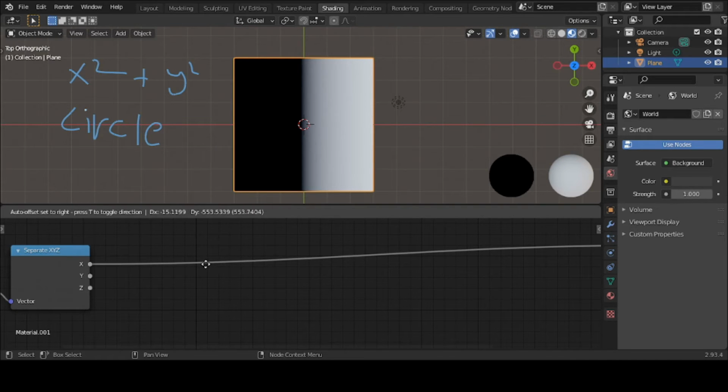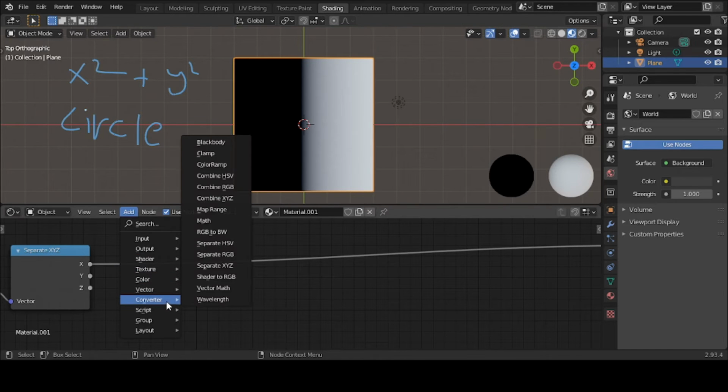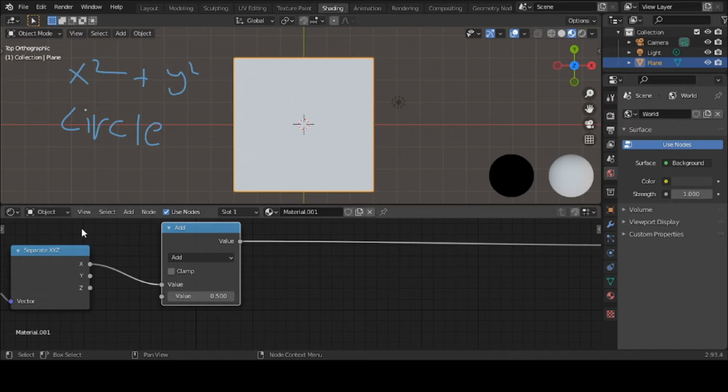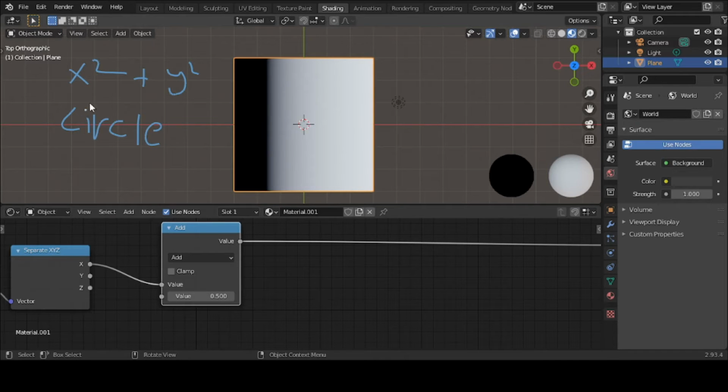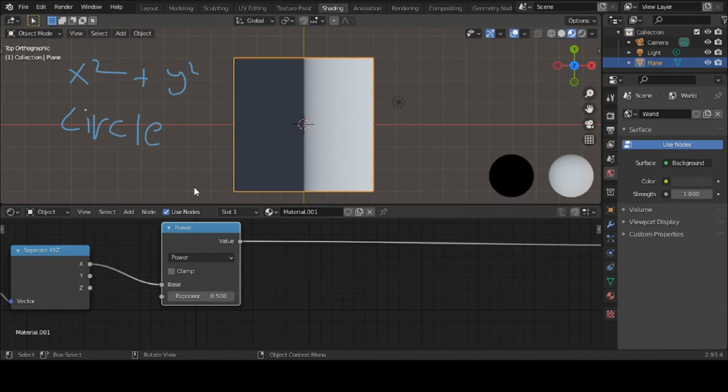Okay, what happened to it? Add, converter, math. So we're taking care of X now. But you see, X is raised to the second, so I want to click here and choose the one called power. Now for my exponent, I want to put the 2 in there.